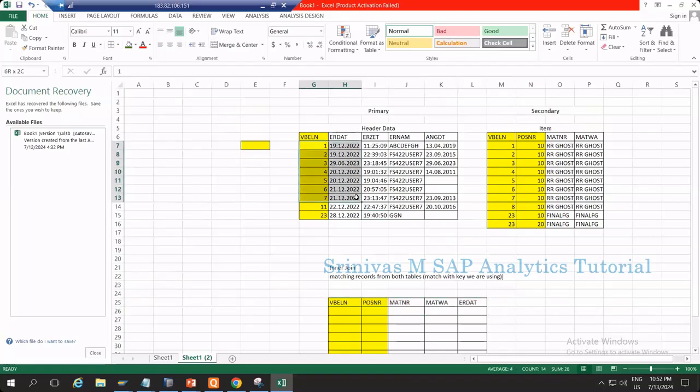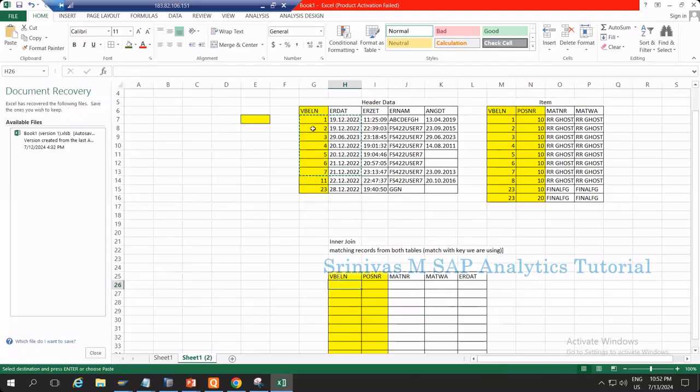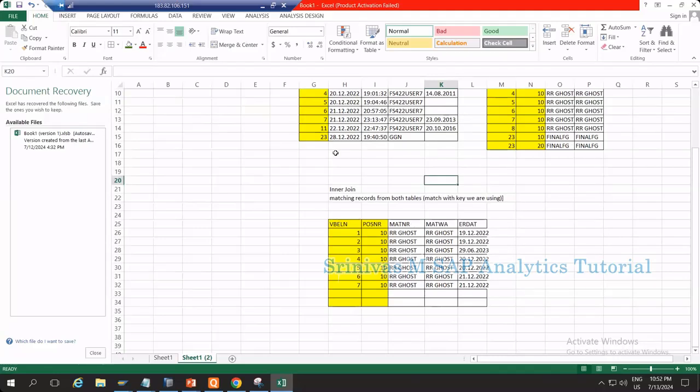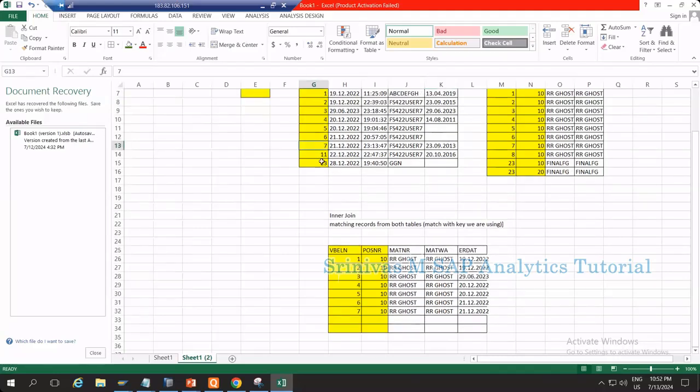So till this 7th record, nothing special happens. One record matches with one, and there are no more matchings. Till the 7th record, it will be like this, and ERDAT comes under this position, and POSNR and the others come under this position. But the important point that we are going to learn is what happens after 7.